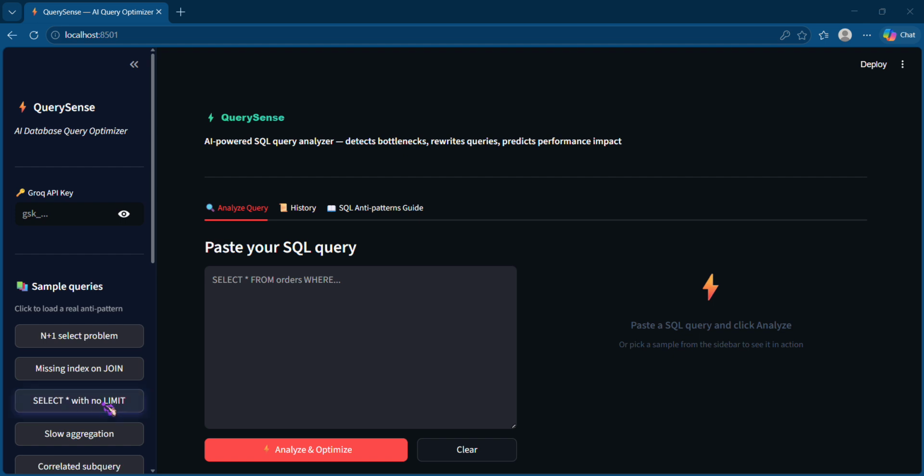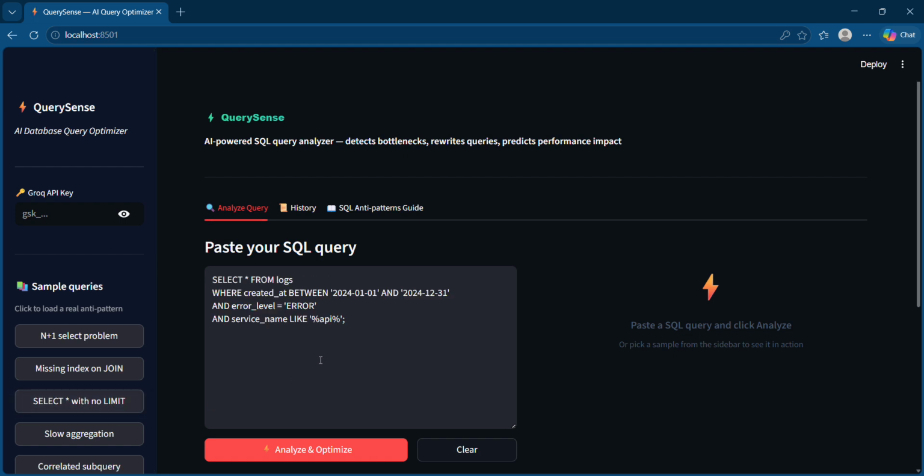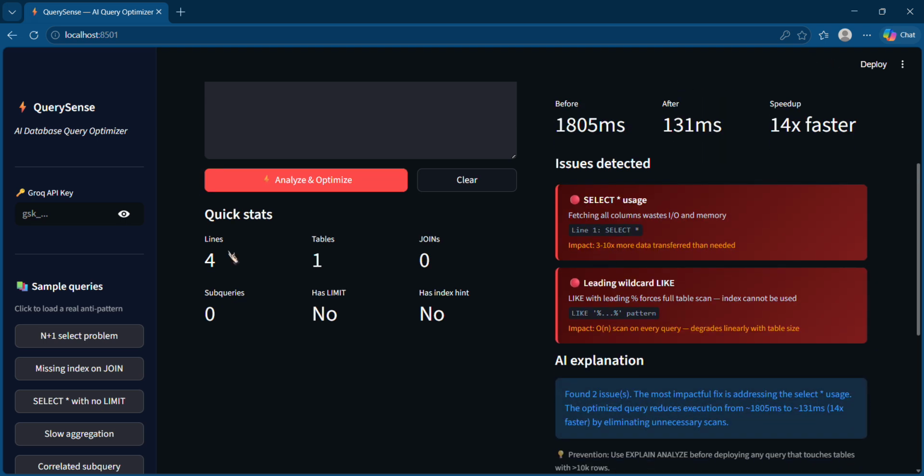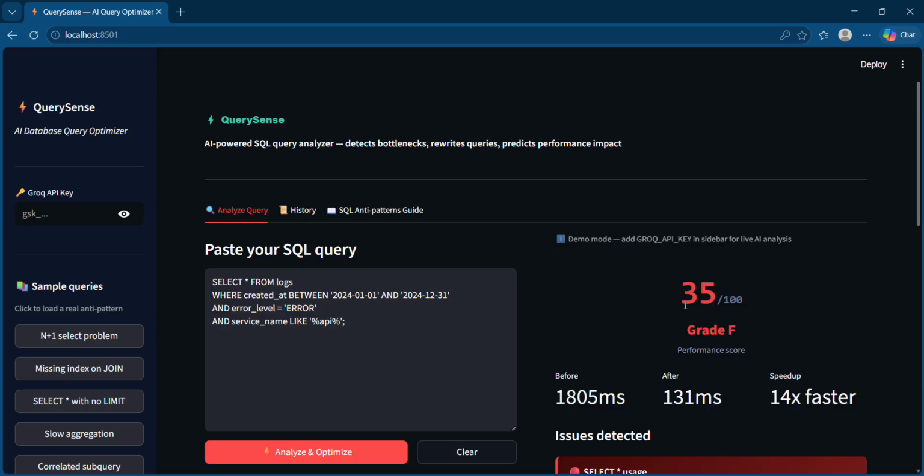at some point. Well, I'm loading the sample query. This fetches error logs for the entire year, filtering by error, server names. Before I run the analysis, look at the query. It has zero joins and zero subqueries. It has no limits and no index. If I run this optimize button, it shows 4 lines, one table, and 0 joins, and it shows a score of 35.